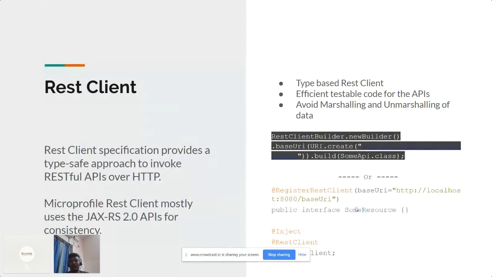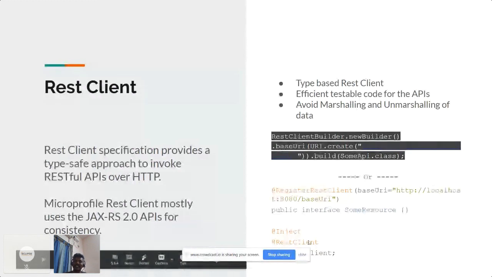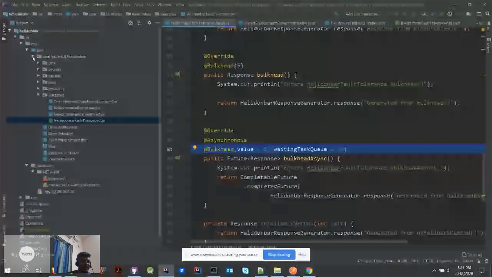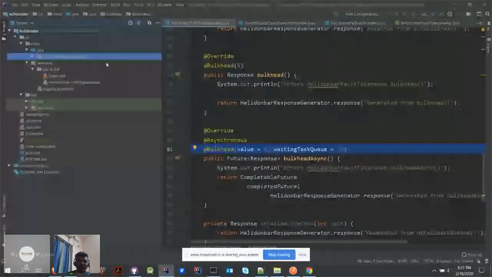The next way we can test our REST client is, we can directly annotate our interface or the API definition with RegisterRestClient with the base path, and then we can just inject that REST client into our code, and you can call any method available in the interface. So we'll see how we can test some of the APIs using the REST client. I have written some sample test code.